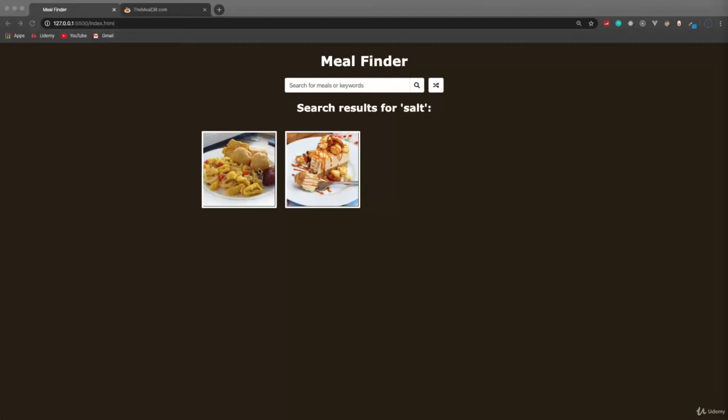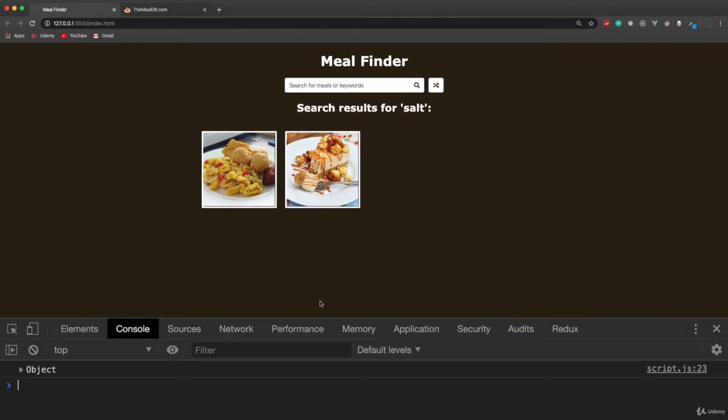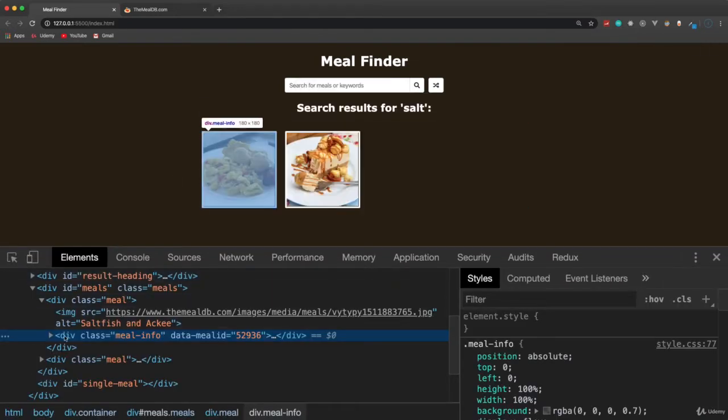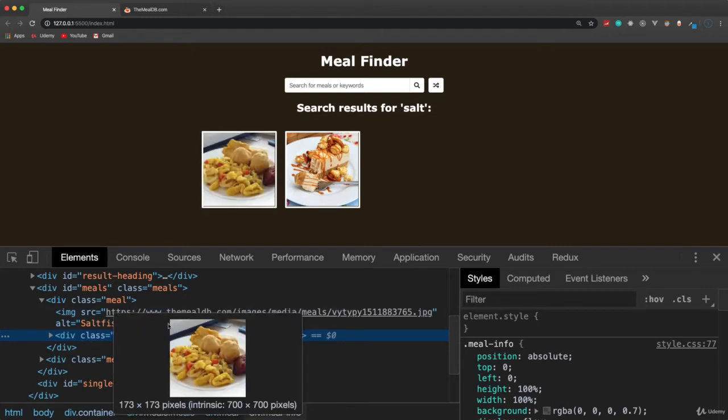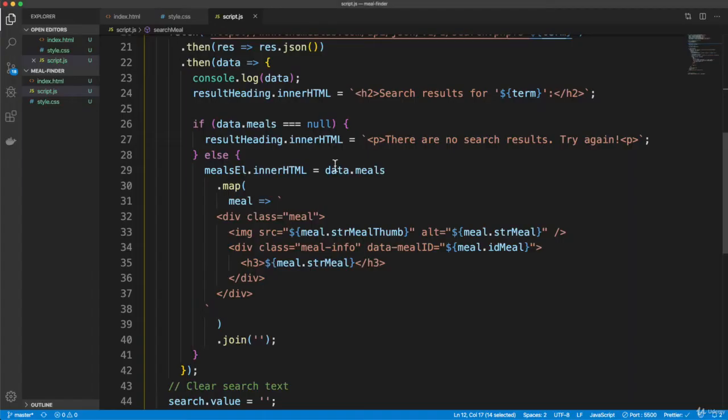Okay guys, so now we want to be able to click on one of these and have the info show below. This is going to be a little tricky because we need to add an event listener on each one of these, and we need to get the meal ID. If we open up our console here and take a look at one of these, you'll see there's a class of meal info, and then there's an attribute of data-meal-ID. We need to bring that in so that we can make a request to get that specific meal. Okay, so let's start on that.